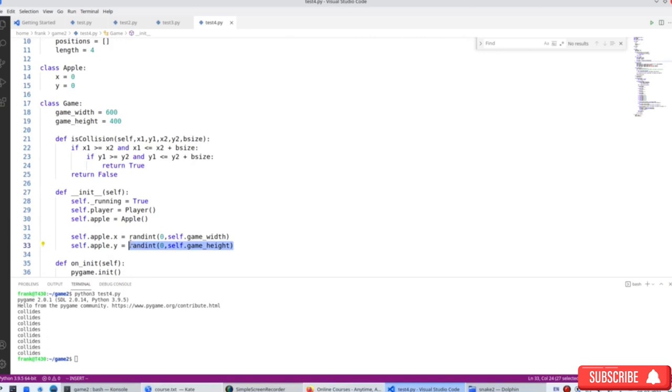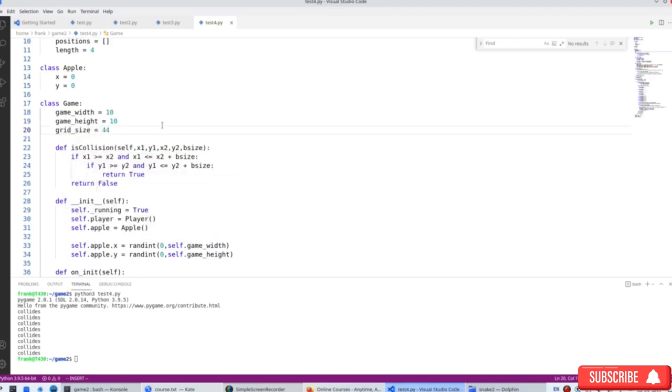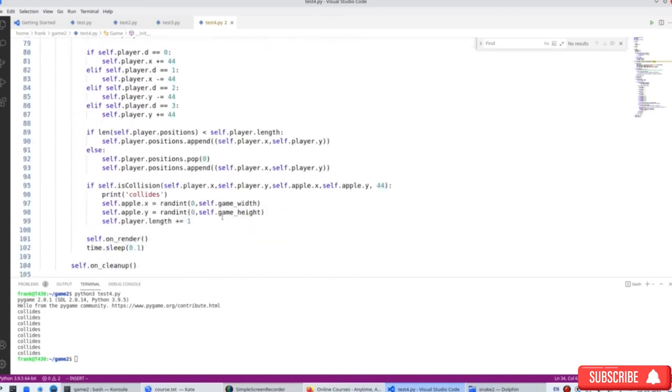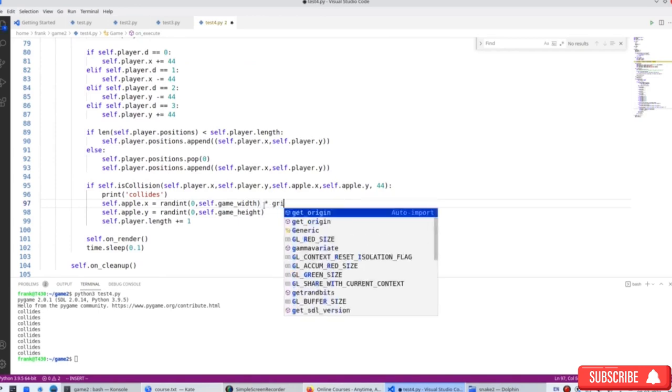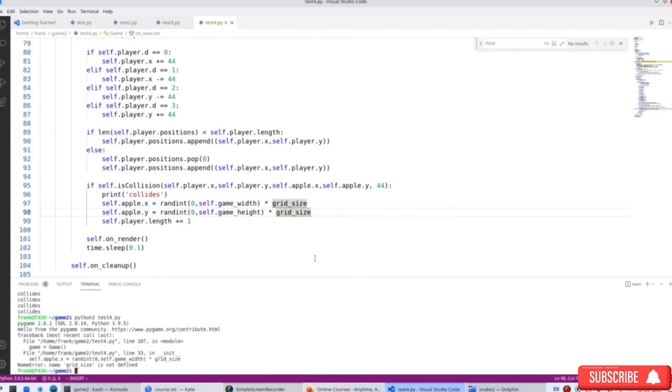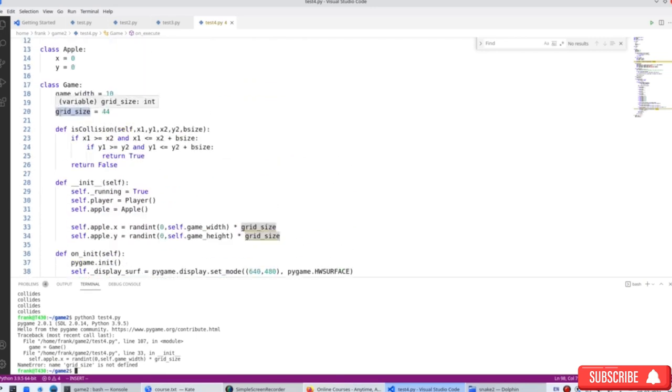So what you can do is just to pick a number of your grid, for example 10 by 10, and then that times the size of your grid. So grid size, in this case 44, and you can multiply that by the grid size. That's where you can never have the situation in which there is no collision. So should add self again because it's part of the class.